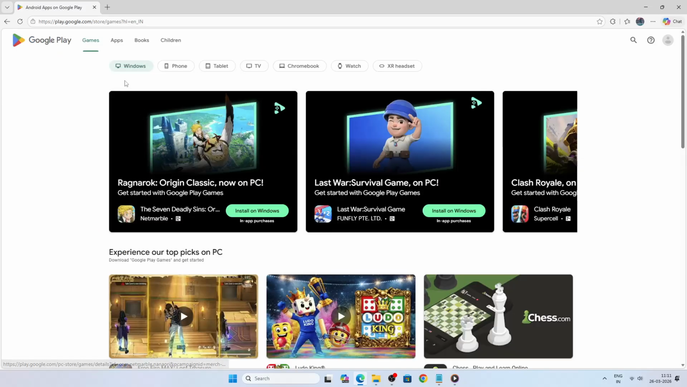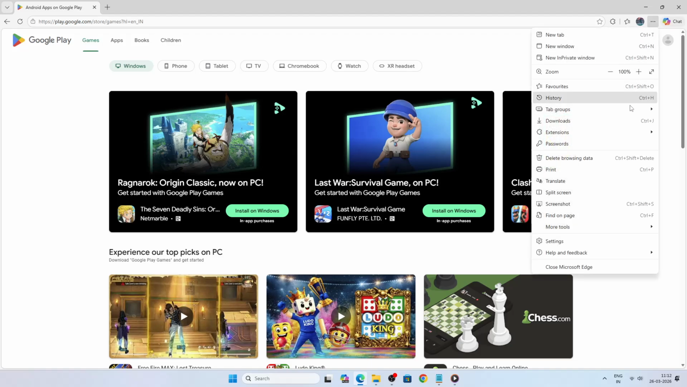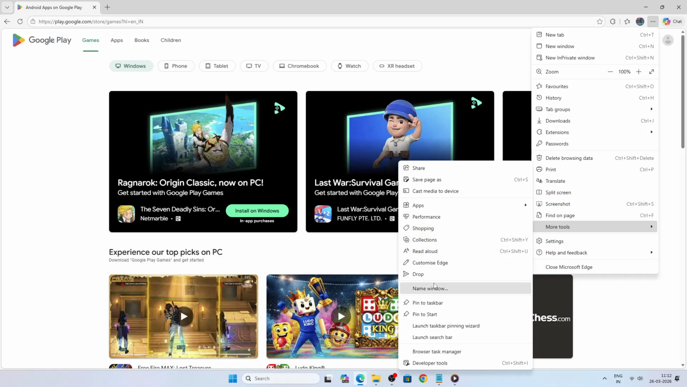On the Google Play page, click the three horizontal dots in the top right corner of your browser window. From the drop-down menu, hover over More Tools and then click Create Shortcut or Install this site as app.